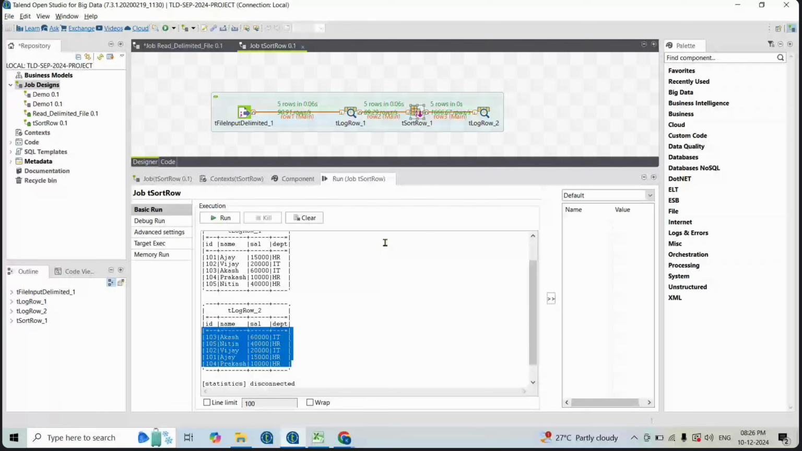The T sort component is used to sort the data on the basis of any given column in ascending or descending order. And we need to mention whether it is alpha, meaning string, or numerical or date type. This is to sort the data.